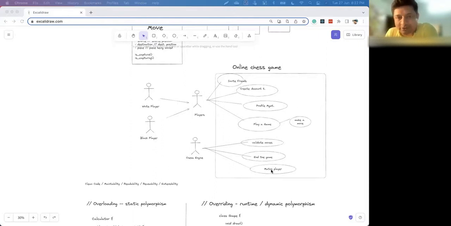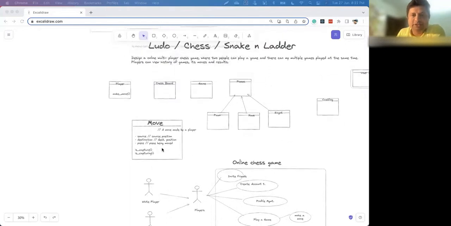Players could be of two types. There could be a white player or a black player. The person who starts with the white pieces will be the first to start the game. And a player may invite friends, may create an account, may do profile management. These are all simple, standard functionality. But what is important here is a player will start a game and he will make moves. So that is how the actor is interacting with the system. So this was all about the chess.